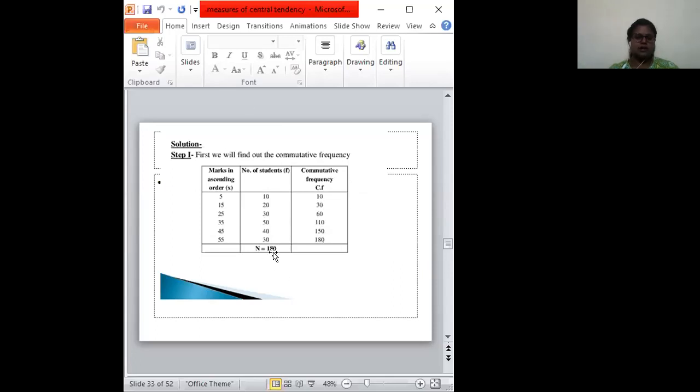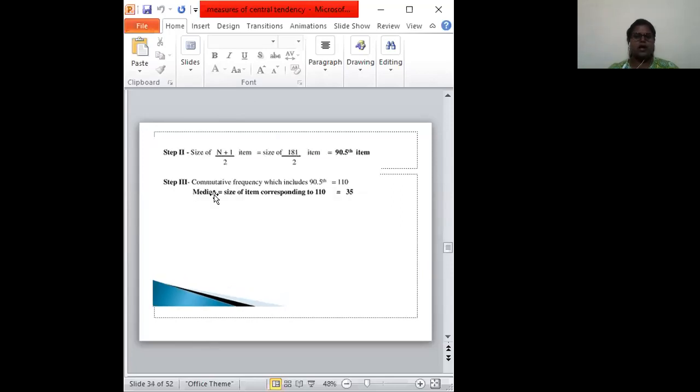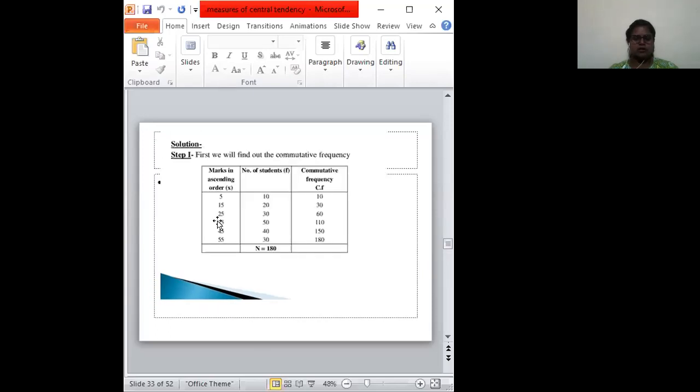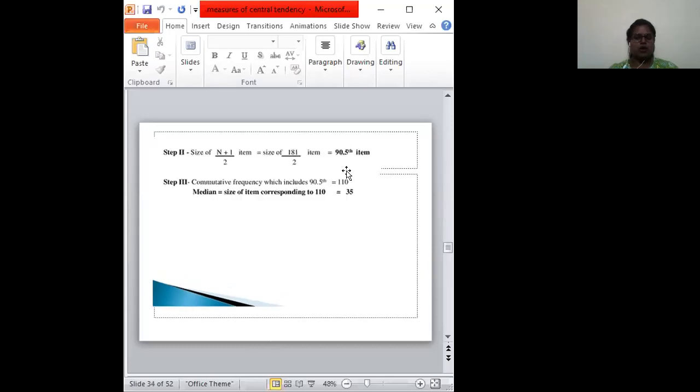Calculate n. What is n? N equals 180. Here you should remember it is not in the form of class interval. How do you calculate the median here? You just have to find out n plus 1 by 2. What is n? 180 plus 1 by 2 will be your 90.5th item in the arranged data. Now you understood why you need to arrange the data here. The data is arranged in ascending order. Now what value you have got here is 90.5.